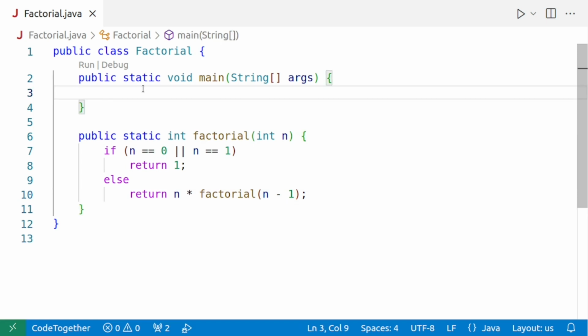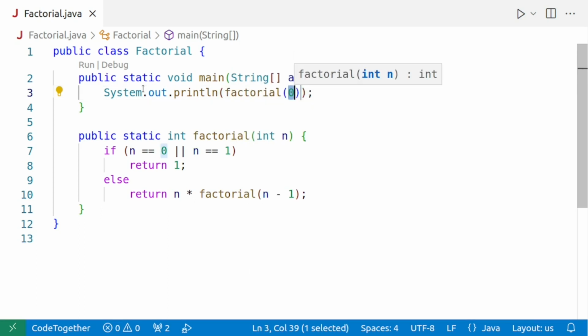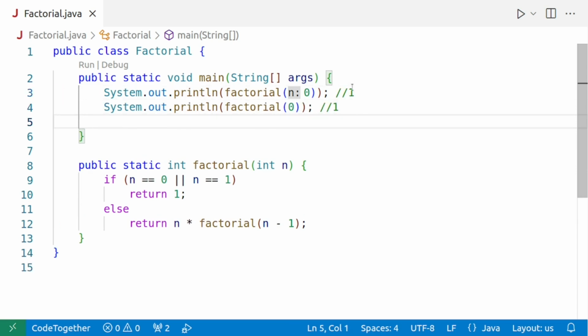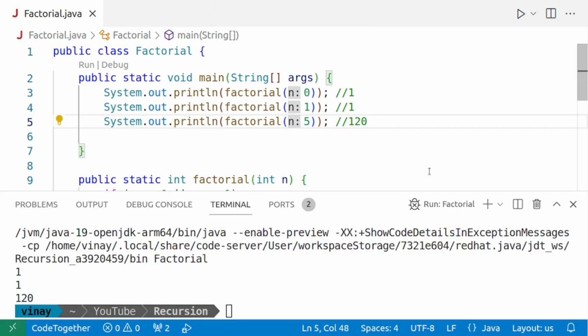Now let us also have our test cases. So for that, I'll go to main and we'll say system.out.println and we'll call the function with few known values. So the first known value is 0 and the answer in this case should be 1. Let's say the second known value is 1 and the answer in this case is also 1. And let's say for the third case, I enter 5 and the answer in this case will be 120. Let us see whether this program works or not. So we'll go and we'll run the program. And if the program is correct, we are getting 1, 1 and 120.